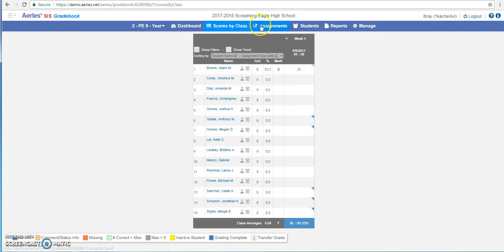What's different about the Assignments tab versus the Scores by Class is that Scores by Class will show me all of the assignments that I made for every student. It will track the percentage correct they got on each assignment and give them a mark. This will be a running total of their grade with each assignment that gets added. At the bottom of the page, it'll show the class average on the assignment with both the mark and the percentage.